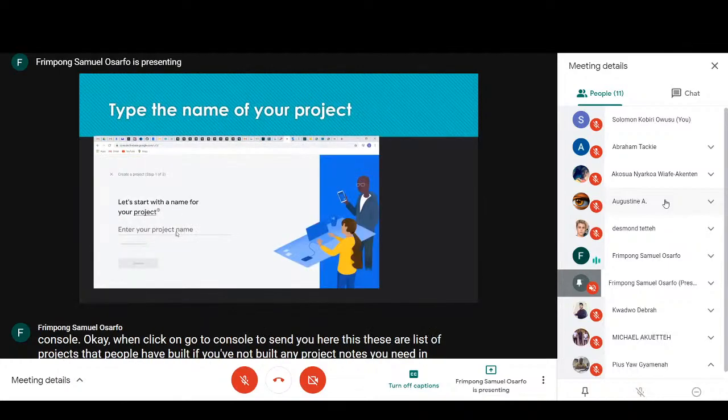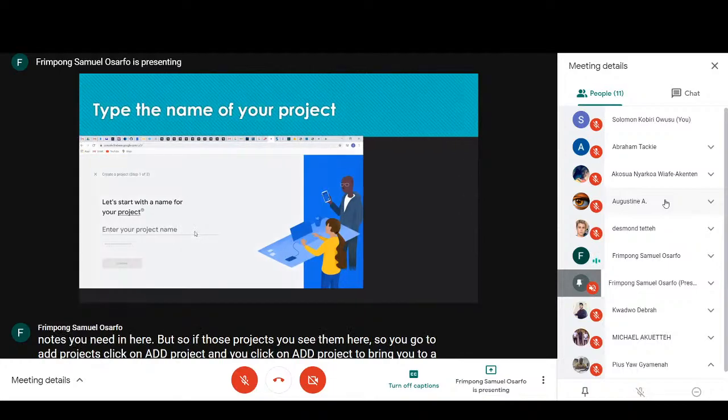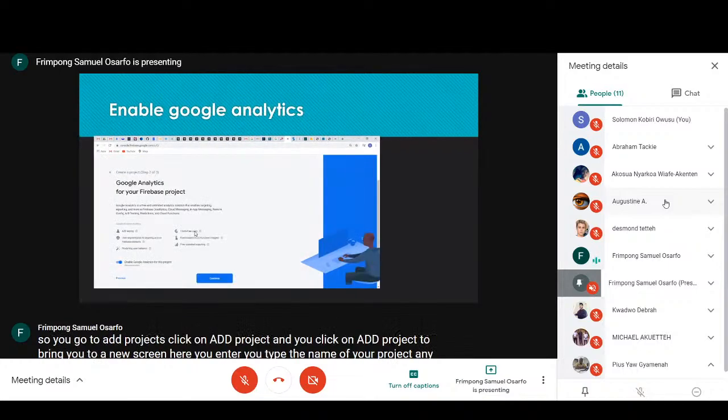Here you type the name of your project, any name that you want. So you can type yellow code sign up form or whatever name that you want. Afterwards, you go to enable Google Analytics for the project, which is here. Click on it to enable, and then click on continue.